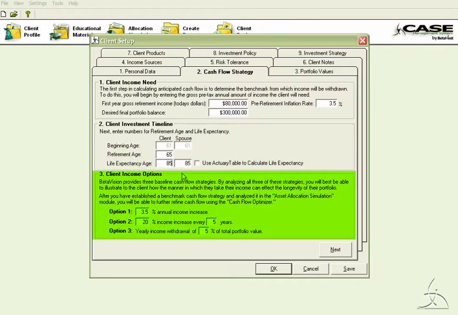Moving on to the client income options, we will initially evaluate 3 sample income scenarios. Option 1 estimates a yearly income increase based upon the stated income need. The default increase is 3.5% yearly, but can be adjusted to suit your preference. The concept we demonstrate here is giving our clients a raise in income yearly to adjust for inflation increases.